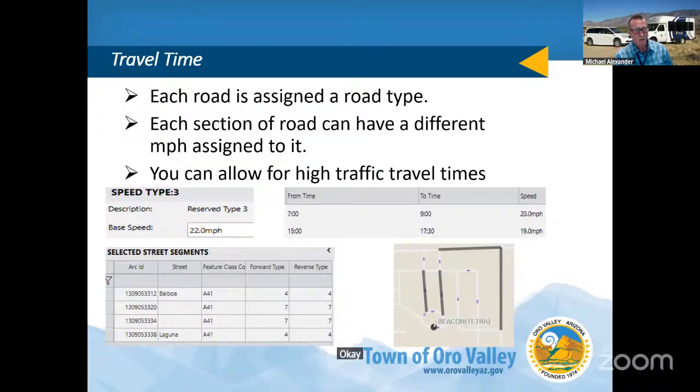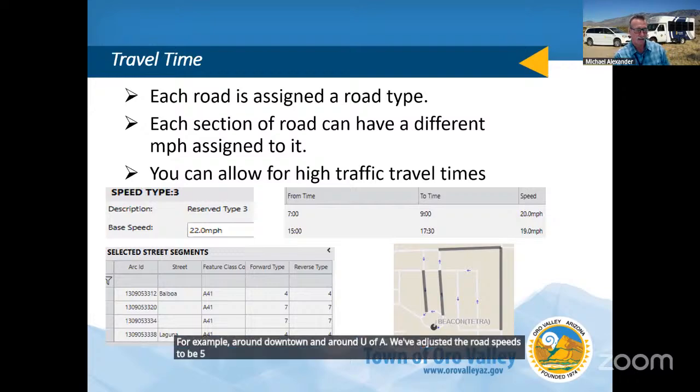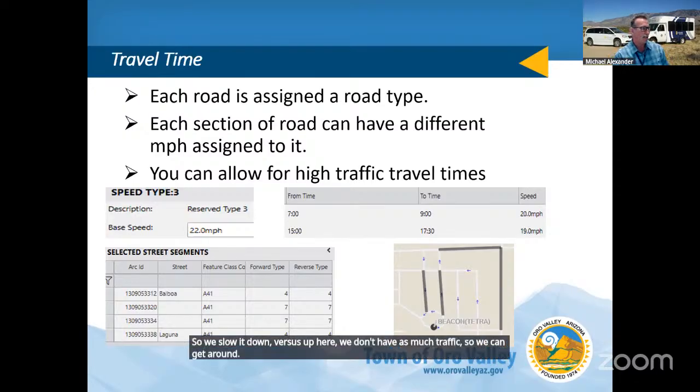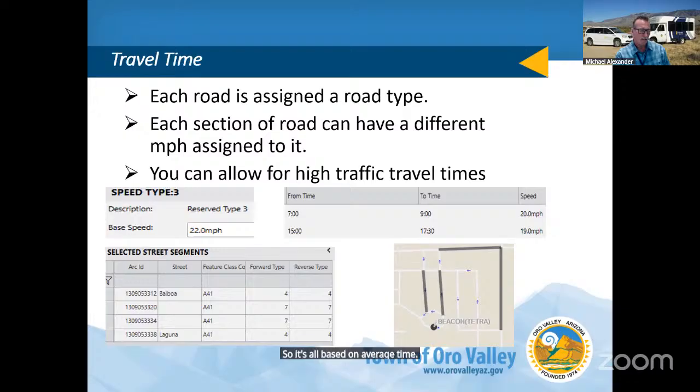Okay, each road. For us, driving around Oro Valley, on average, it's quicker than driving in the Tucson area. So you have to be able to adjust those road speeds. For example, around downtown and around U of A, we've adjusted the road speeds to be 5 miles an hour for the whole area because of all the traffic, the lights, the people that dart in and out. So we slow it down, versus up here, we don't have as much traffic, so we can get around. So it's all based on average time to drive from here to there.